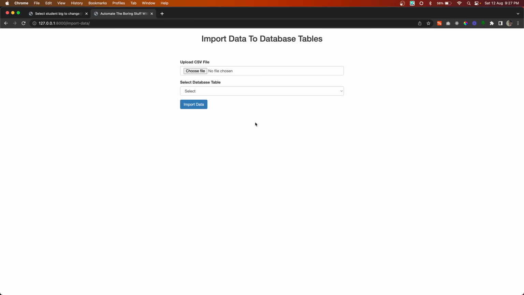We have been running commands to import the data, but of course the user cannot run the commands. Only developers like us can run the commands, right? So we need to make a form where the user can upload the CSV and select the database table where he wants to import the data. So technically it's just like what we were doing in our import data command, right?